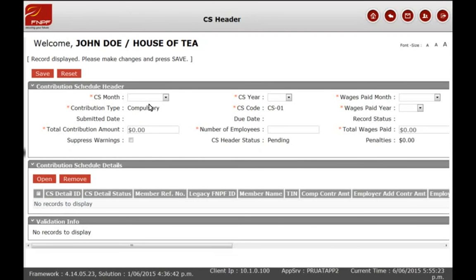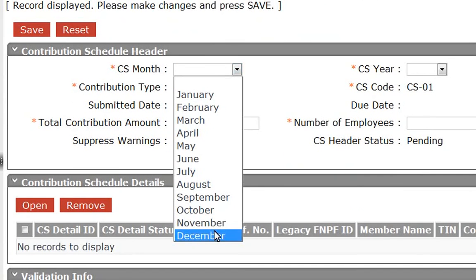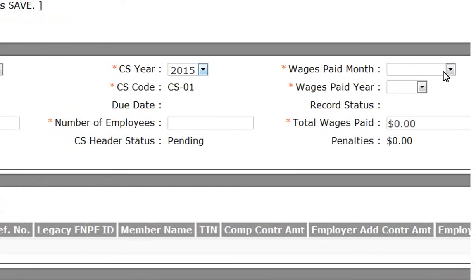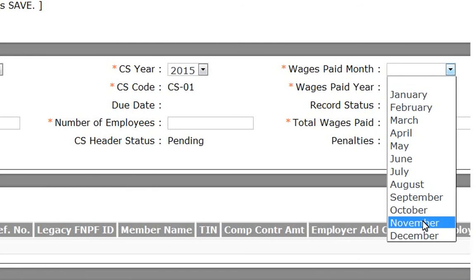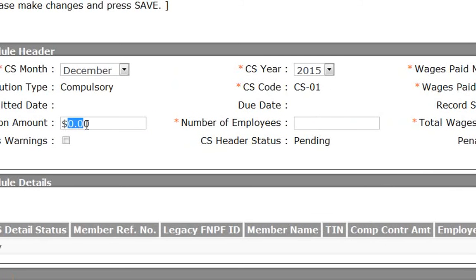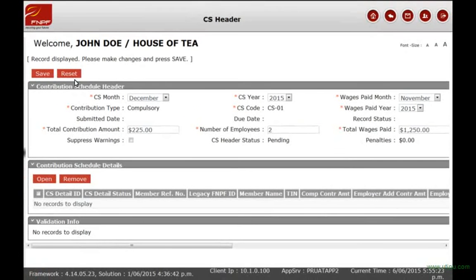First, you'll have to create the CS Summary details by entering the contribution period. This is the contribution month and year, as well as the wages paid month and year. The total contribution amount, the number of employees, and the total wages paid. Then you click on the Save button.